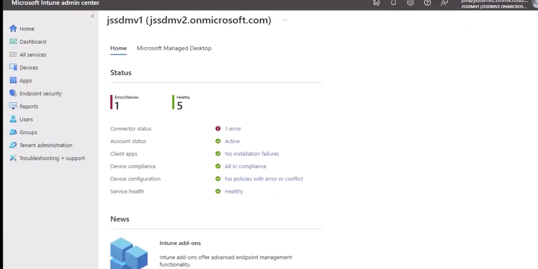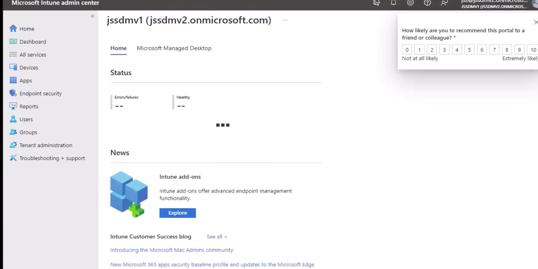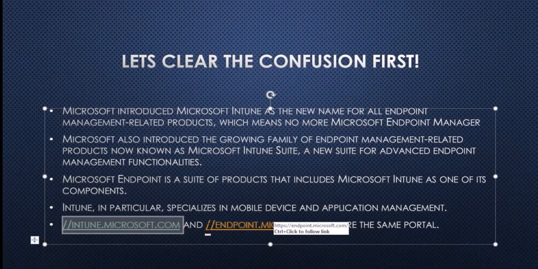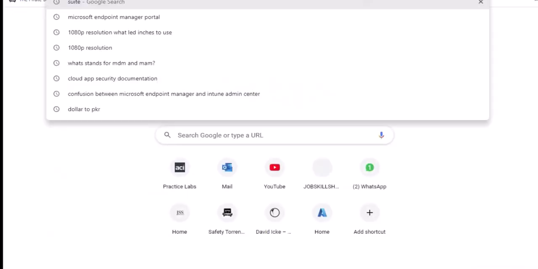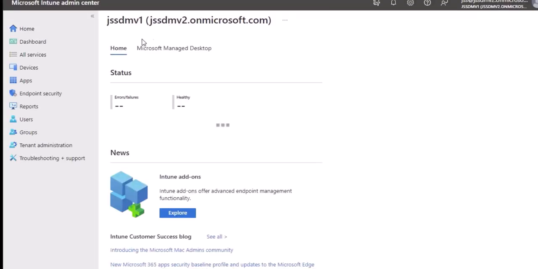Once you type intune.microsoft.com, it navigates you to the same Microsoft Intune Admin Center, which is already open there. And if you do the same with the endpoint link, it will navigate you to the same Intune Admin Center. So the confusion might be clear at this point, and I tried to make my point so that you understand this with more ease. So here you go, the Microsoft Intune Admin Center.